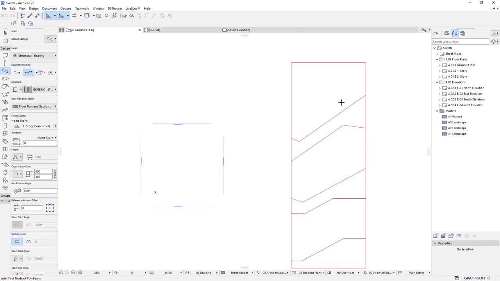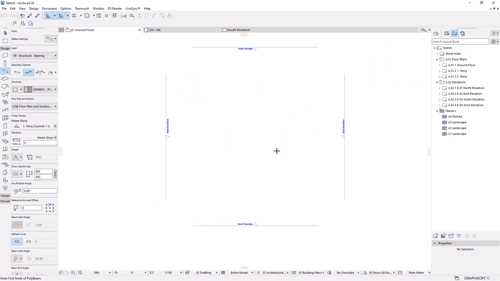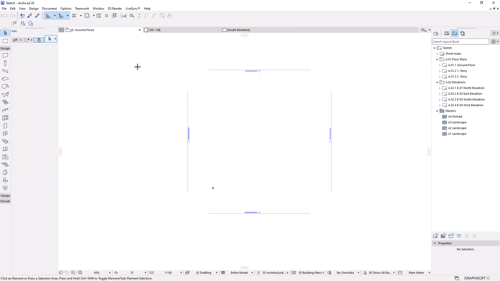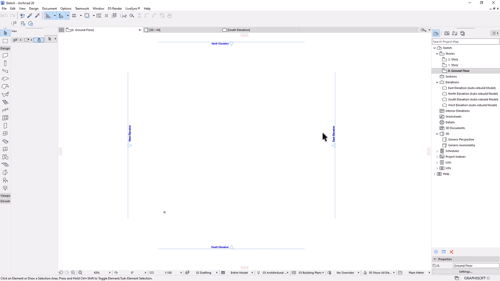Okay, another thing to set up is the elevation markers on the floor plan. If you watched my previous video, you know that when I carry out a project from the start, I begin with these elevation markers and change them, because this is not our standard. It's a standard that we get from the software. So we don't want to be restricted by the software; we want to create our own standard. So I would select this.